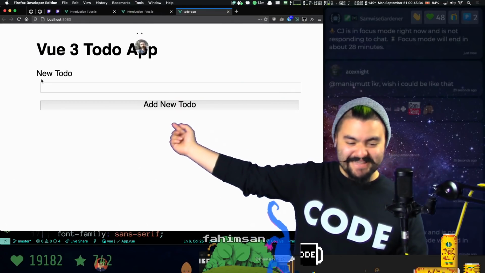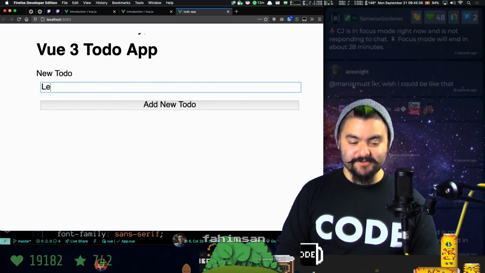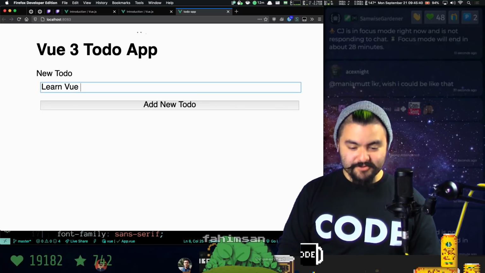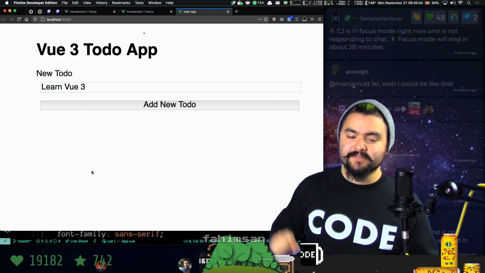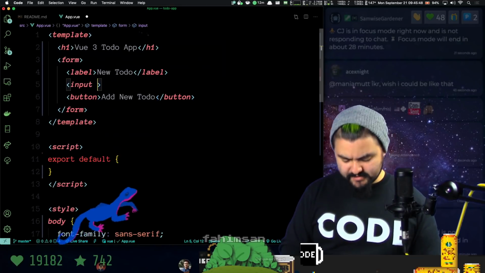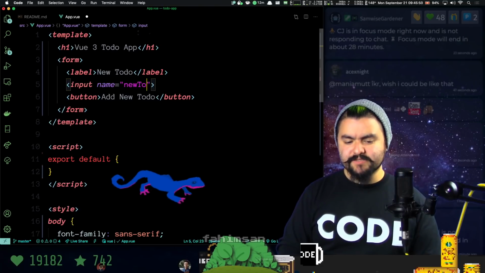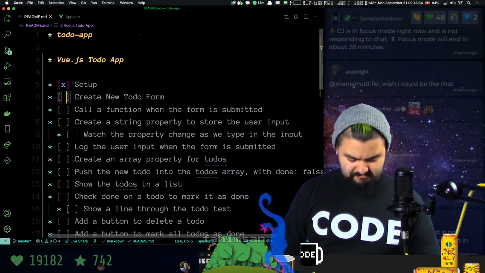Here, so we have a label, we have an input. I want to be able to say my to-do is to learn Vue 3. When I click add new to-do, that should add it to a list of items here. So we have our basic form, that's great. While we're here, let's go ahead and give this thing a name. So we'll name this new to-do. Should be good. Yeah, that's good.